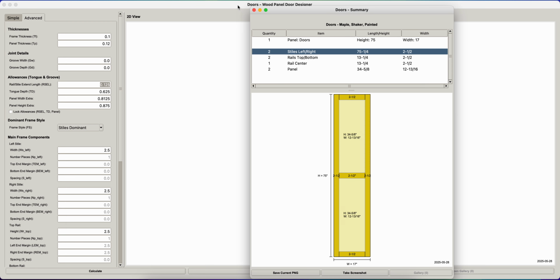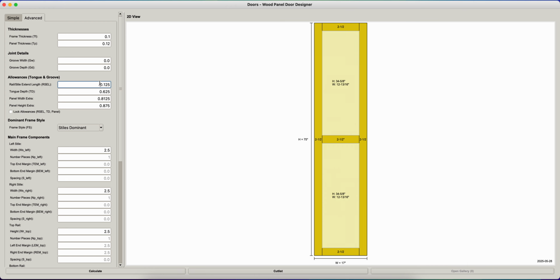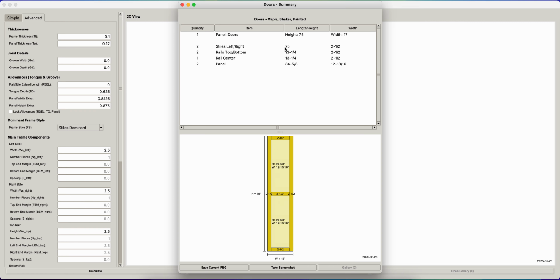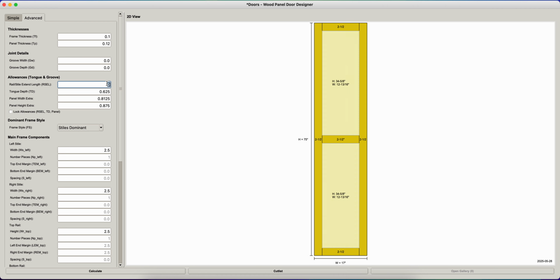And I'm just going to show you in real time what this looks like if we get rid of it and just add 0 here. Let's calculate that, cut list. Now we see it just says 75, so that is exactly what we want. Now, I'm going to set it back to what I have normally.